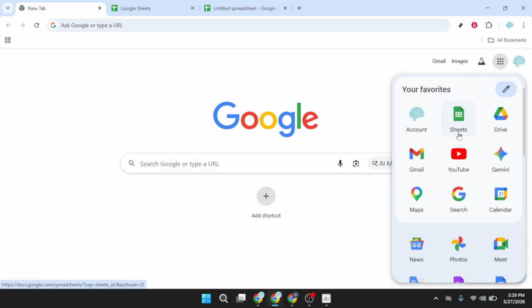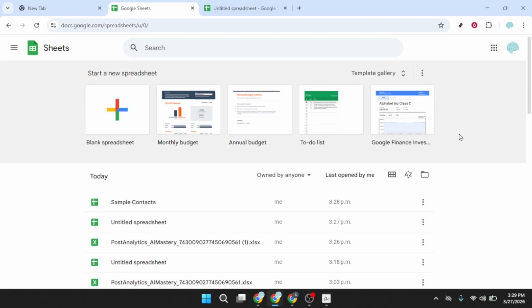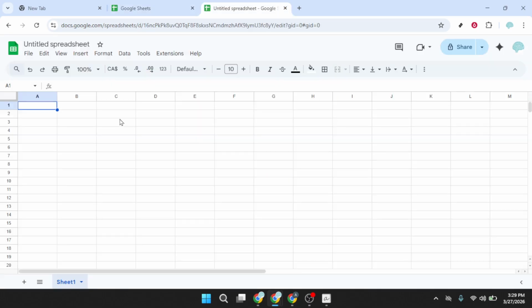Next, click on Sheets. It will open in a new tab and take you to the Google Sheets Start page. Here you'll see templates, but for now, we'll keep things simple. Click on Blank Spreadsheet. This creates a brand new file and opens it immediately. You'll see an empty grid of cells, and at the very top left, the file will have a default name.